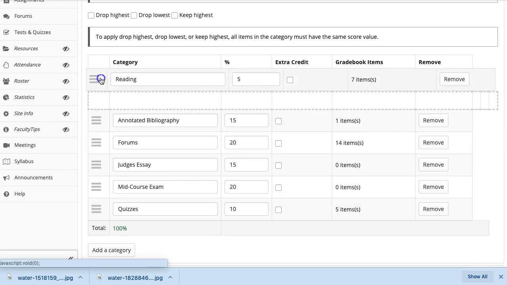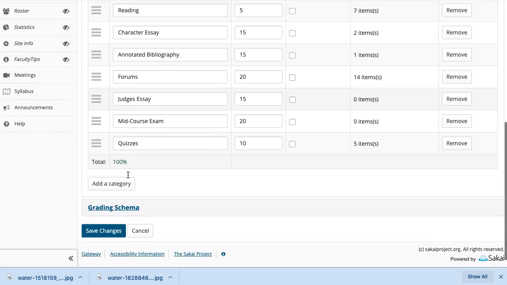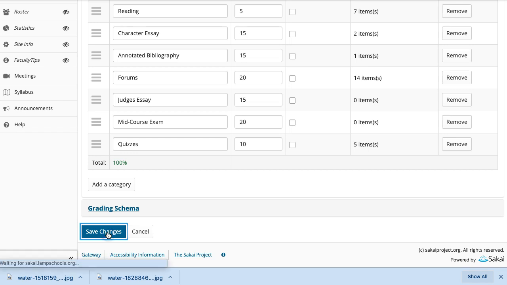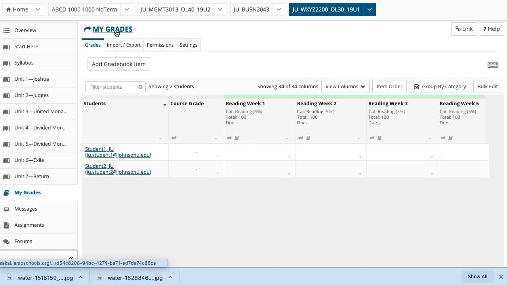So if you want the reading to be first, then you can put that first and drag the other ones into the sequence you want as you have preference. Once you're done, then click down here on the Save Changes area, and then when you get back to the actual grades area, reset the tool. Then you should see that the reading category is first, and then the rest of the sequence follows, even if you go into the item order area.